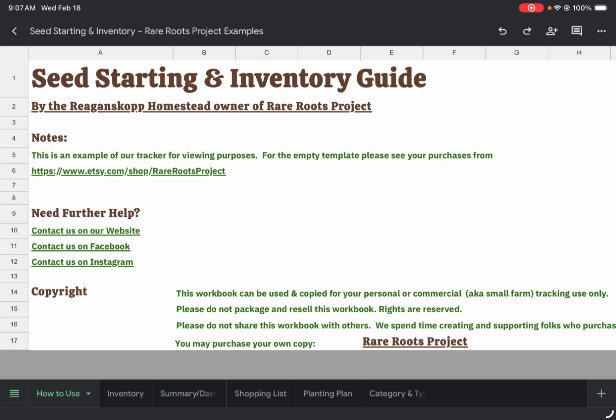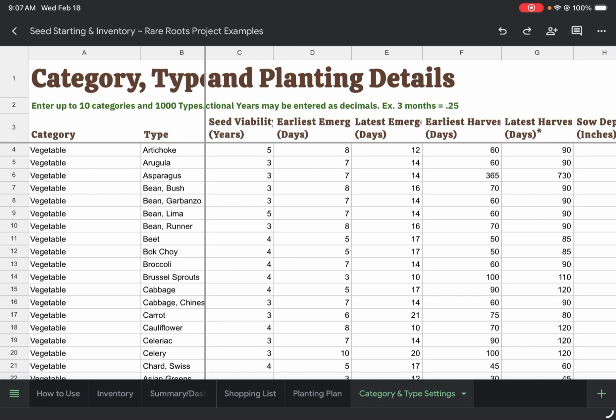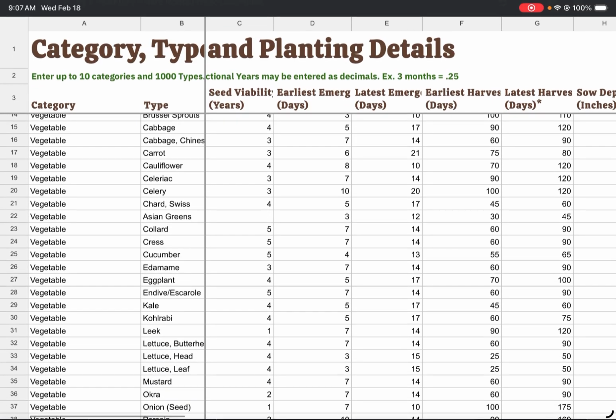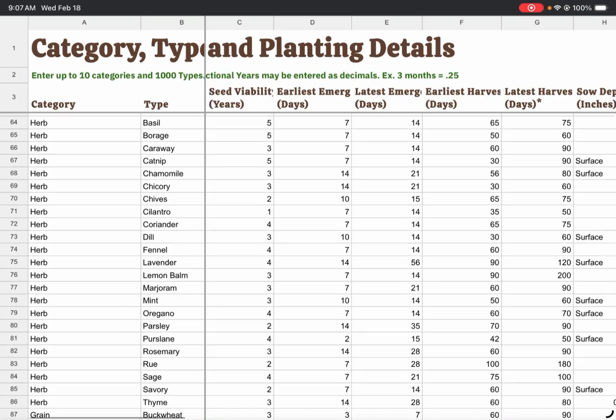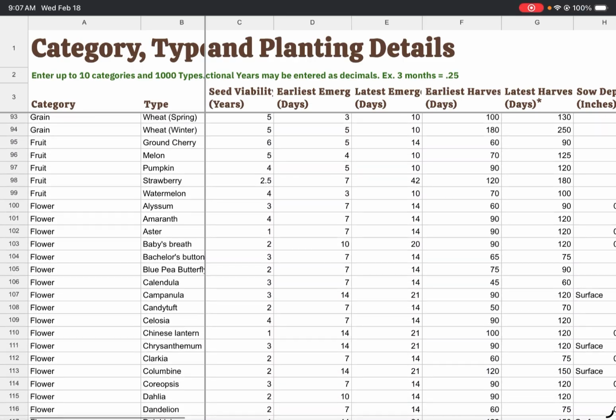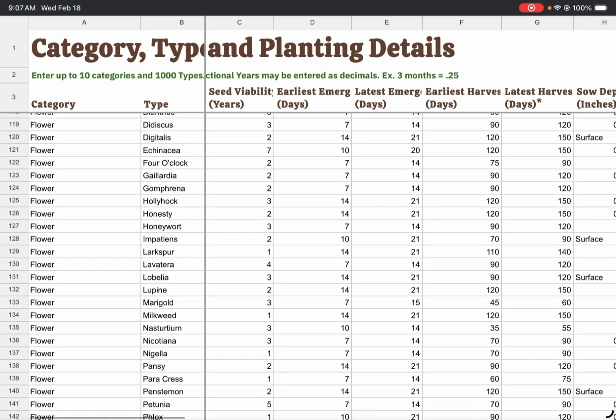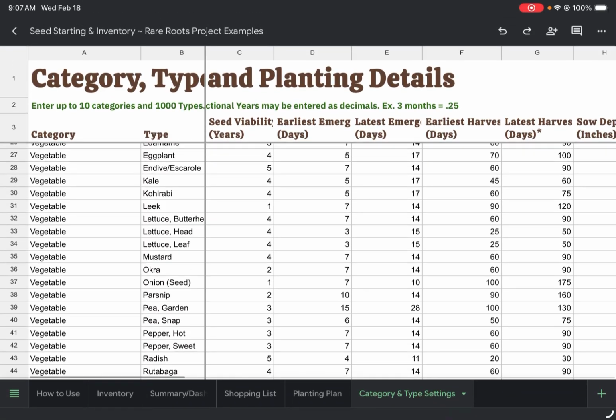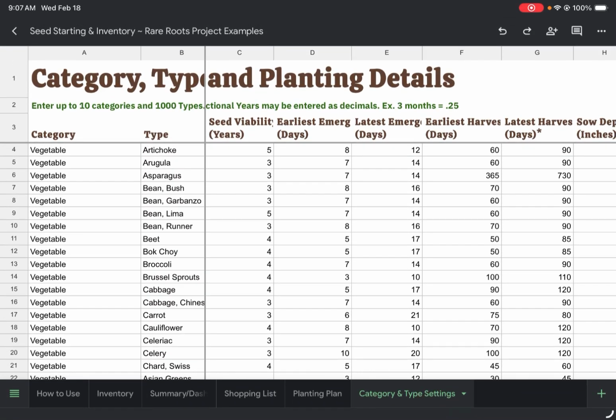The base of each of these sheets starts with our tab called Categories and Type Settings over here. This is the one sheet that does come completely filled in and features over 150 different vegetables, flowers, and miscellaneous items like grains and fruits. So you have lots of options here. Of these, I have grown 90% of them.